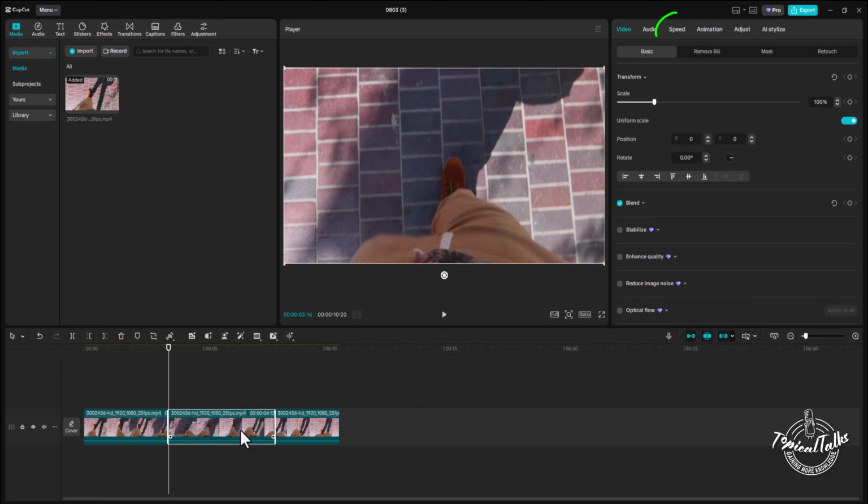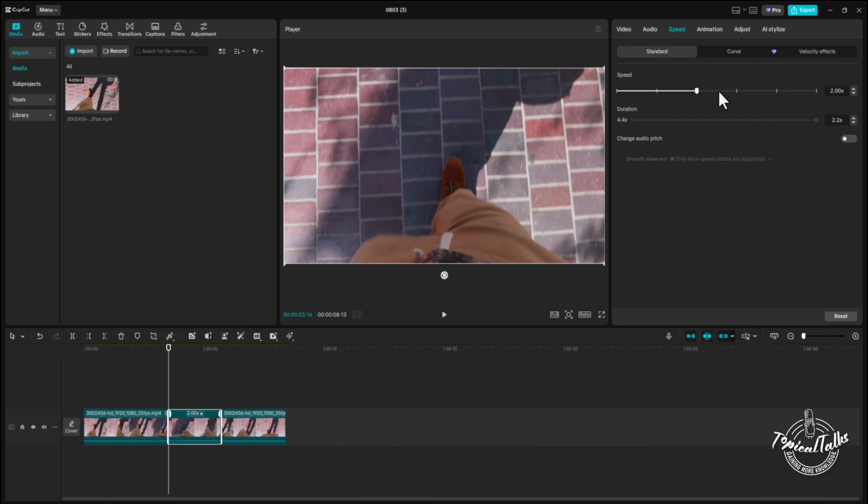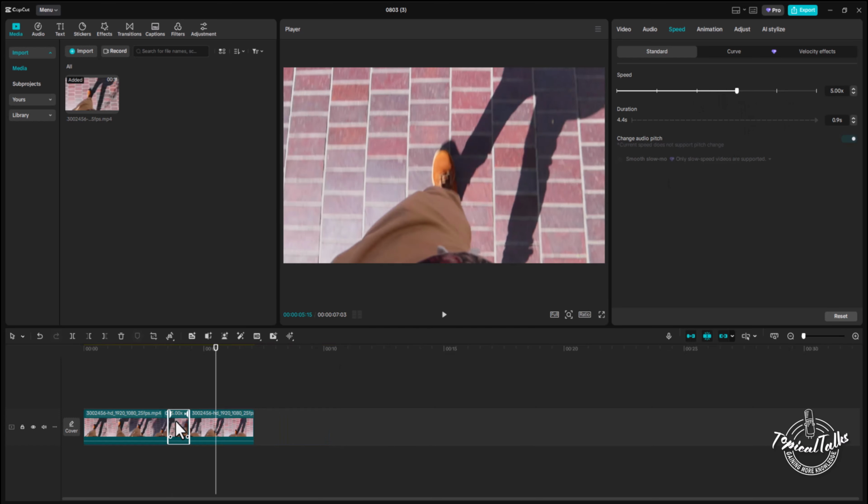Now go to the top right corner. Click on the speed tab. Here you'll find a slider that will allow you to adjust the speed up or down. For example, let's set it to 5 times the normal speed.